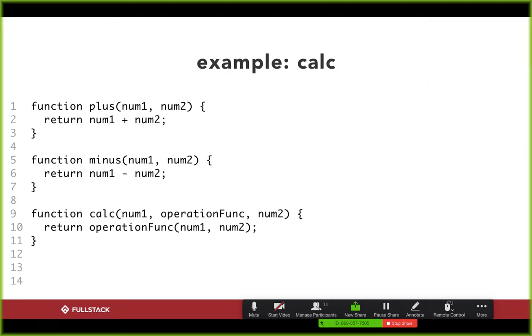And then just to drill this into your head further, one more example. I have a plus function that takes in 2 numbers. I have a minus function that takes in 2 numbers. And now on line 9, I have a function that takes in 3 things. It takes in num1, takes in a function, and it takes in num2. And all it does is invoke that function with the 2 numbers that are being passed in.